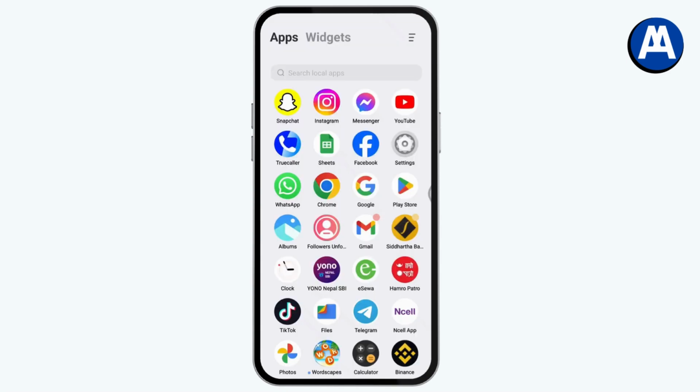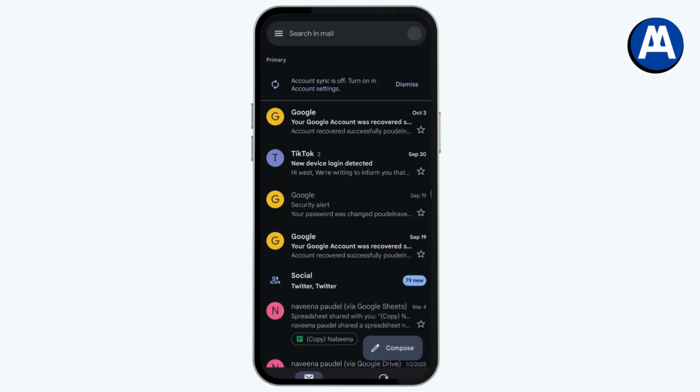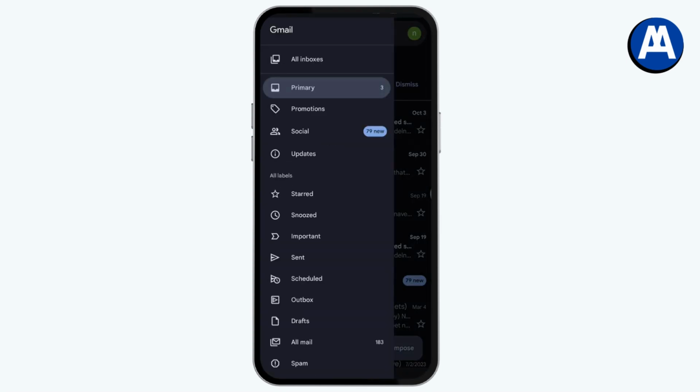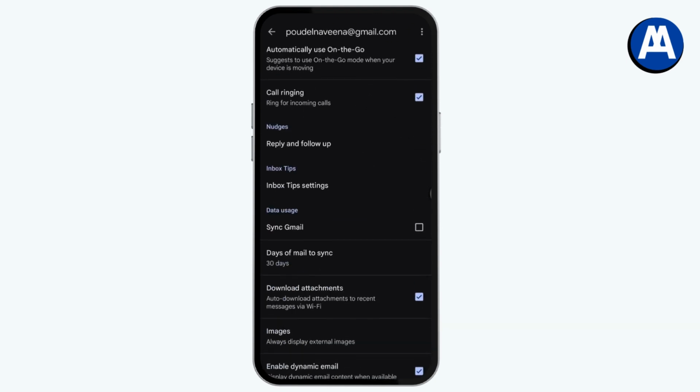After restarting, you need to simply open up your Gmail again and go to the upper left, which has that 3-bar icon. Scroll down, go to settings and choose the account. Scroll down and go to sync Gmail, toggle it on, and now you can check your problem will be fixed. So that's how you can fix the Gmail queued email problem.